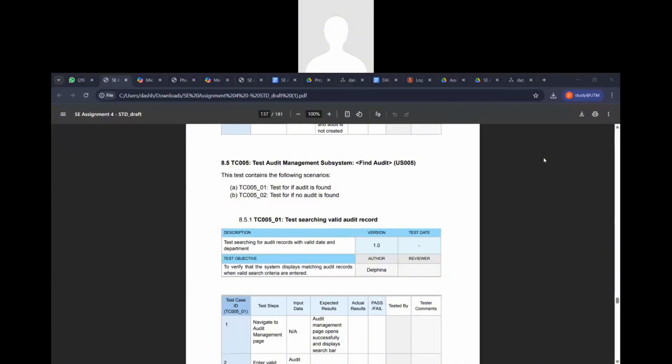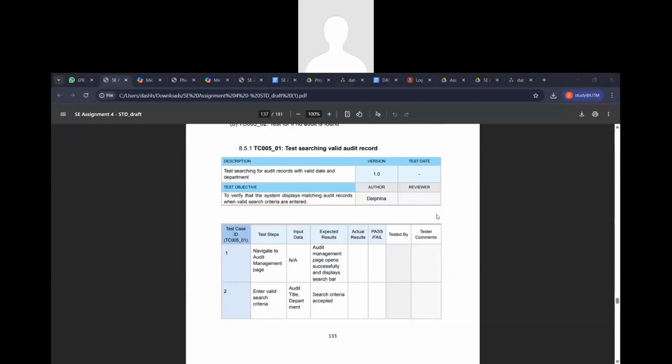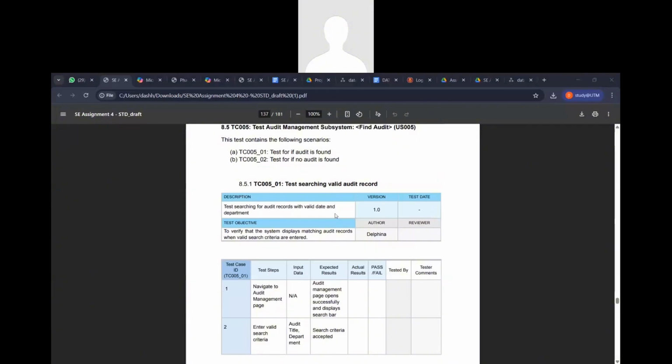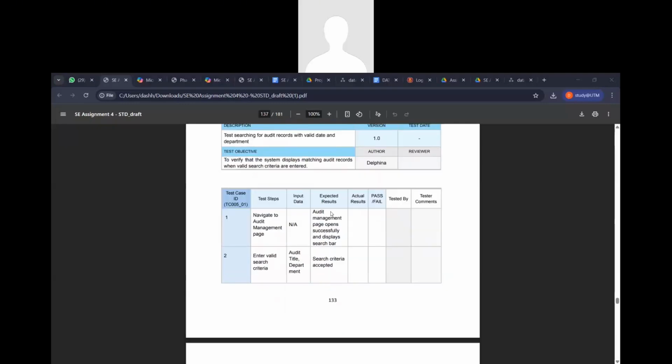For test case 005, which is test audit management subsystem find audit, it will contain two scenarios: the first one, test for if audit is found, and the second one, test for if no audit is found. The first one is to test searching valid audit record. This is to verify that the system displays matching audit records when the user enters valid search criteria.